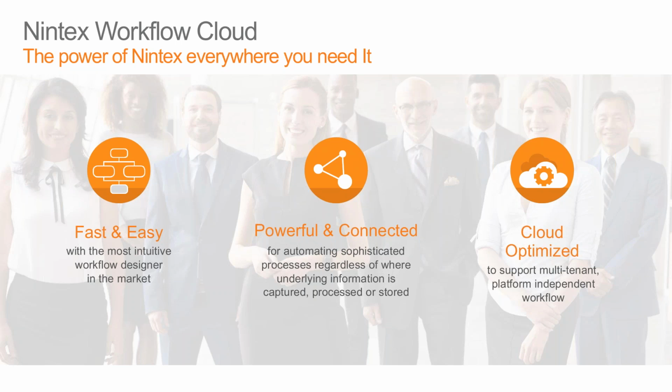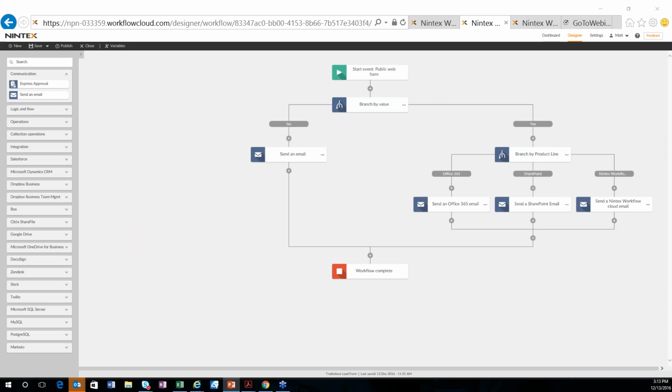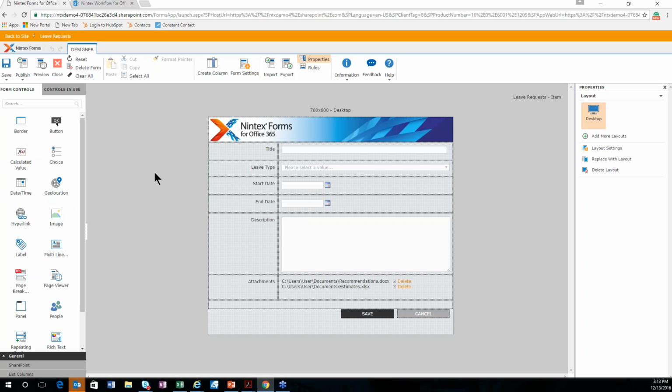So just briefly, before we start talking about it, I wanted to take you to just re-familiarize everybody with what the old Nintex forms are. This is for Office 365, just to re-familiarize yourself. If you don't know what Nintex forms for Office 365 or SharePoint is, the forms piece is a designer which allows you to create more dynamic, user-friendly forms based upon the lists that you have in SharePoint, right?